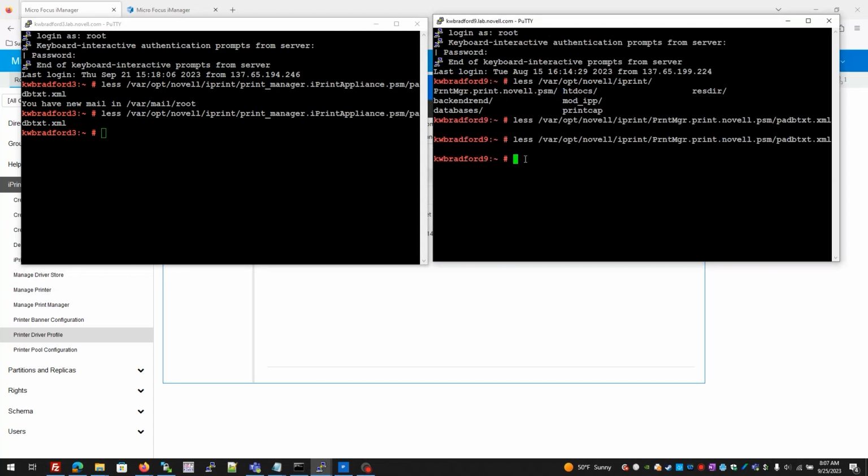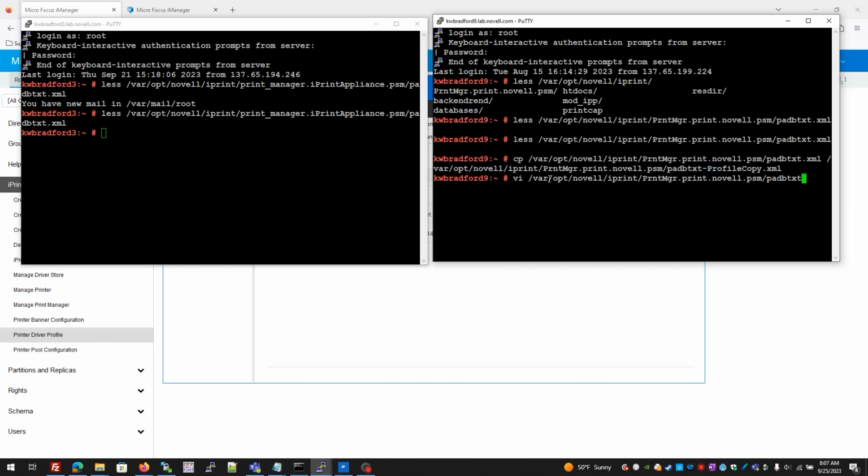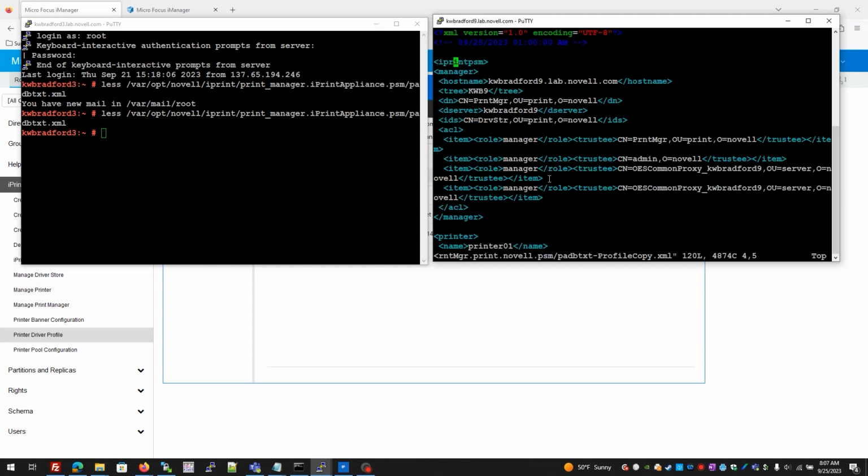So the first step is to create a copy of this file, the destination one. So I'm going to do cp, that file, and I'm going to give it a name. You can call it whatever you want. I'm going to call it profilecopy.xml. I'm going to vi that file, profilecopy. I have to keep this opening tag, iPrint PSM. I must keep the manager tag. But everything else, I am going to get rid of.